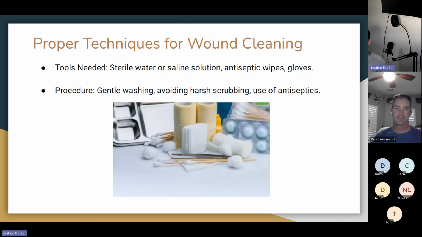Okay, so proper techniques for wound cleaning. Quickly, we'll just go over some ideal tools to have. You're not going to always have those in the wilderness, so keep that in mind. Sterile water or saline solution, antiseptic wipes, gloves, right? And procedures: gently wash wounds, avoid harsh scrubbing, and avoid use of antiseptics on the actual wound.